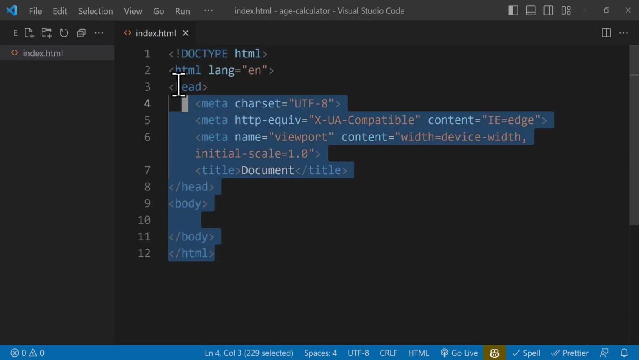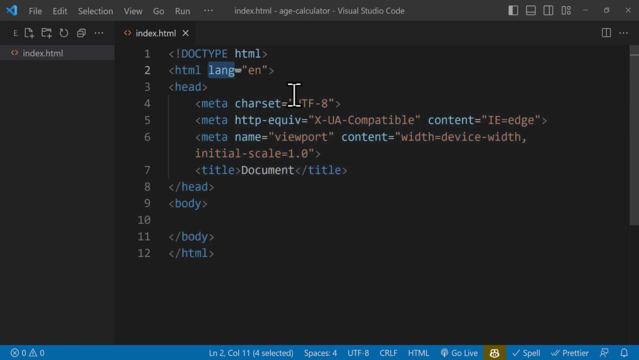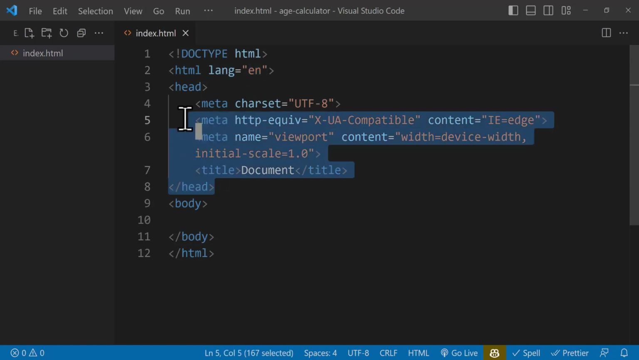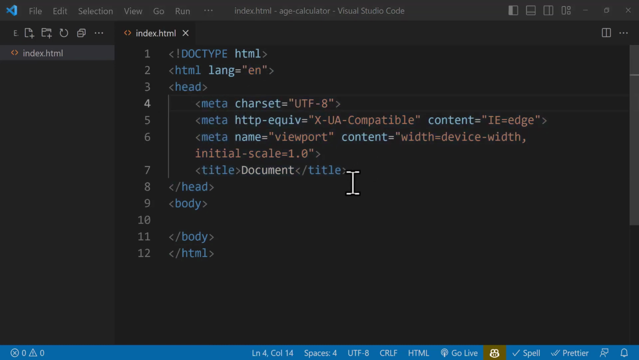Then we have the HTML tag, which has the lang attribute, which sets the language of the page to English in our case. Then we have the head tag, which has the metadata tags and also the title tag. The first metadata tag sets the charset attribute, and it is recommended to be UTF-8 by HTML5 because UTF-8 actually contains all the characters and symbols, so the users won't have any problem seeing our website characters and symbols.